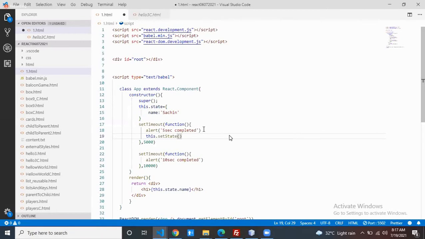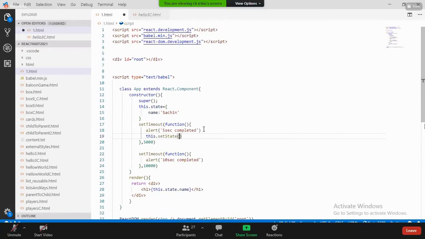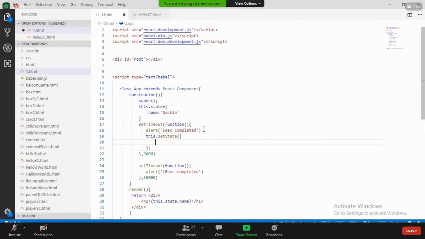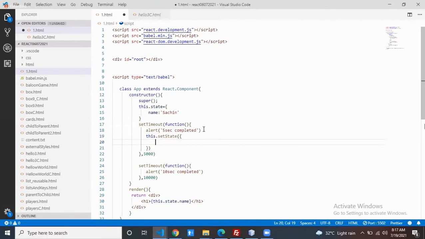It takes multiple arguments. For now, we discussed only one argument, that is an object as an argument. How many properties does it take? Any number of properties, because it's an object. But here, how many properties do you want me to update? Only one property, that is name. To what? Yes. Now, after 10 seconds, I want to update my Dhoni to what?